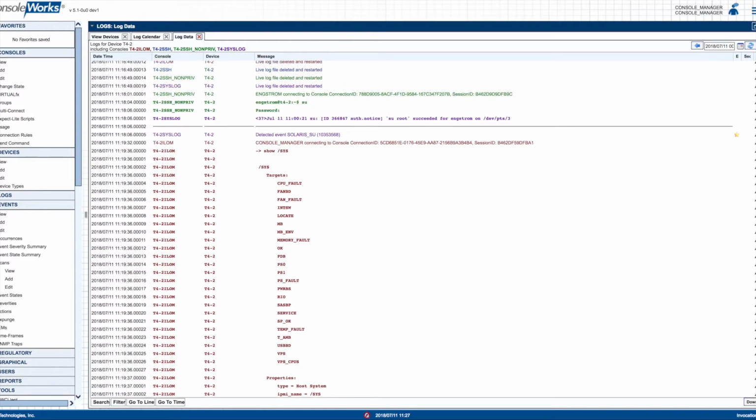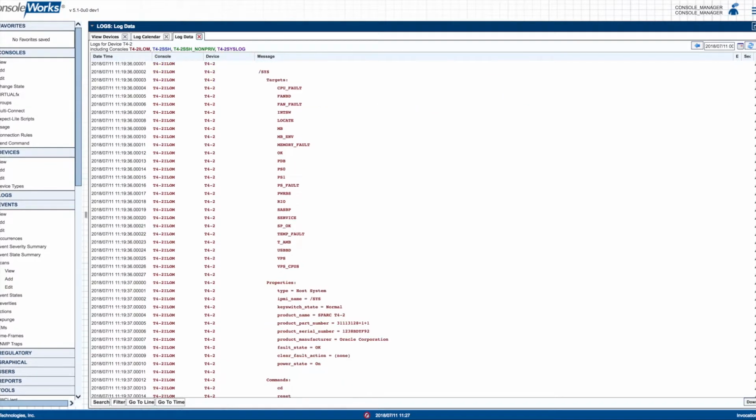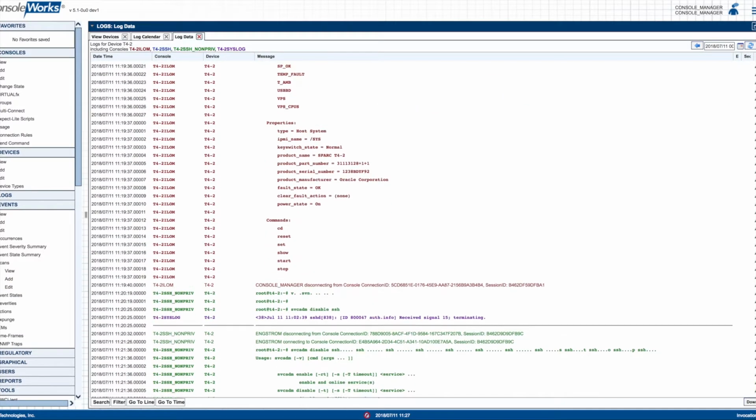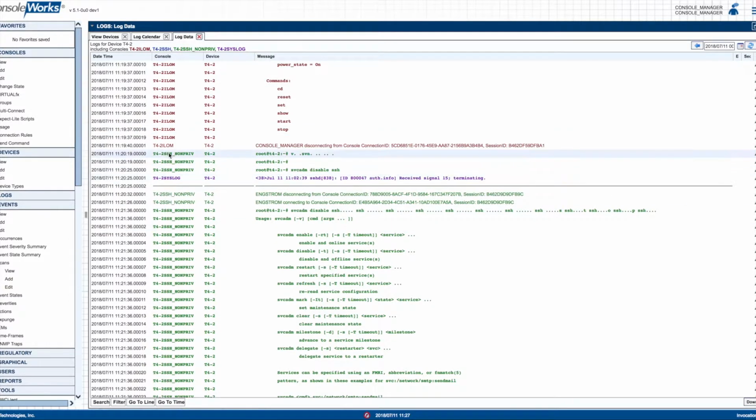Up top here, I see that I have, from my ILOM connection, a show sys, which seems to be pretty innocuous. But up here on my syslog, I detected an event of Solaris SU. So I know that my ILOM doesn't have an SU on it. So let me go down here and I can see my SSH non-priv console connection.